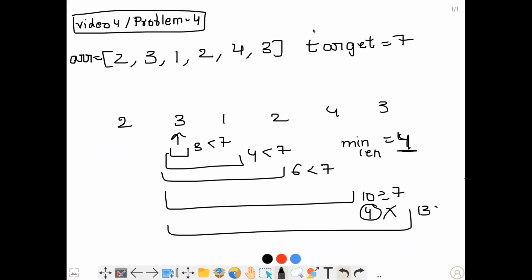And here 13 is greater than or equal to 7. And the length is 5. We don't consider this as well. So we do this for every other number until the end of the array. We do it for all the subarrays. We consider all the subarrays and take the sums and then take the lengths if they are greater than or equal to 7, and then finally we consider the minimum length.